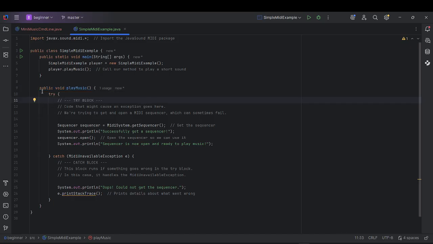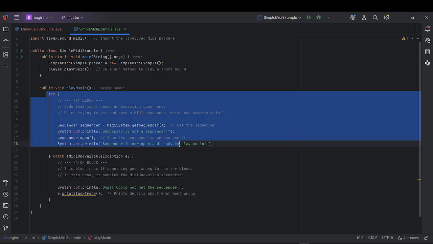Okay, so now you can see we have our try block. I'll just highlight it like that. The try block is where we put the risky code. Code that might cause an exception, an error that can occur during runtime. So if an exception happens inside the block, Java jumps out of it and goes straight into the matching catch block underneath over here.